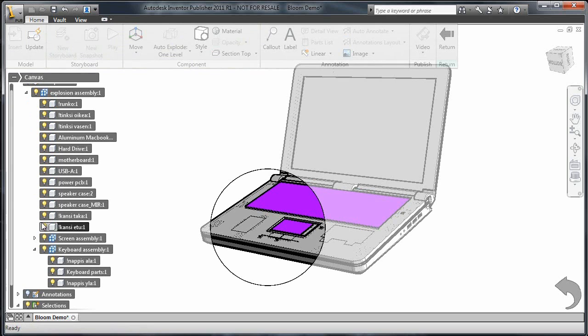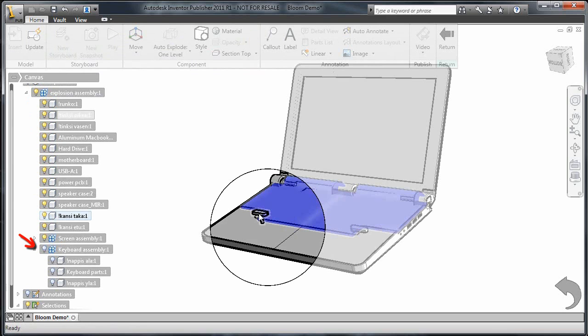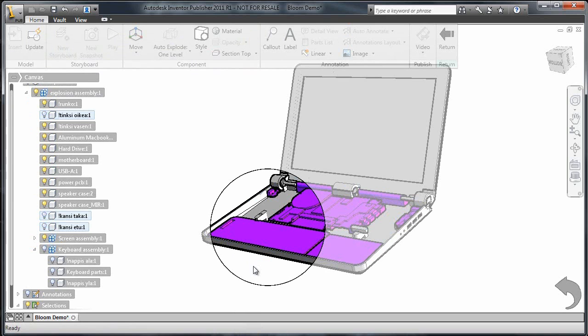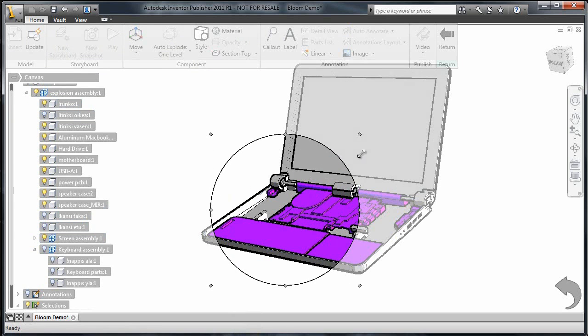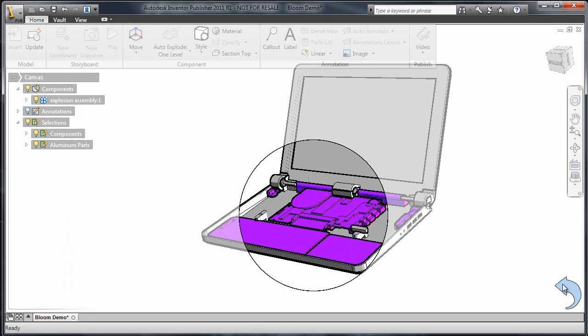I'd like to show an X-ray view of the parts inside the laptop. Clicking the light bulb turns off the visibility of the keyboard tray. And now if I also hide the access door pieces on the bottom case, I can see the internal parts and select what I want to show in the callout. Clicking the return arrow applies my changes, and voila!